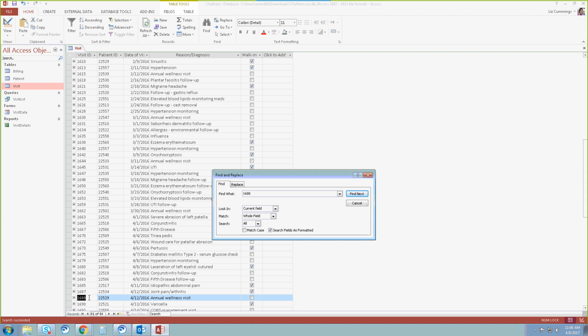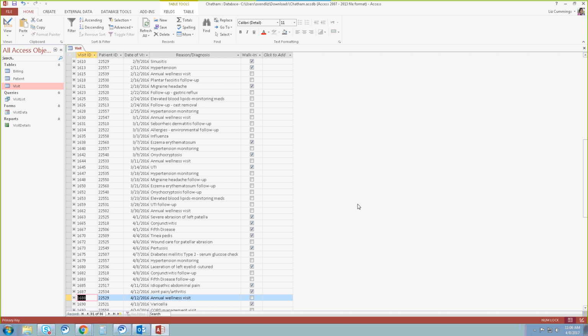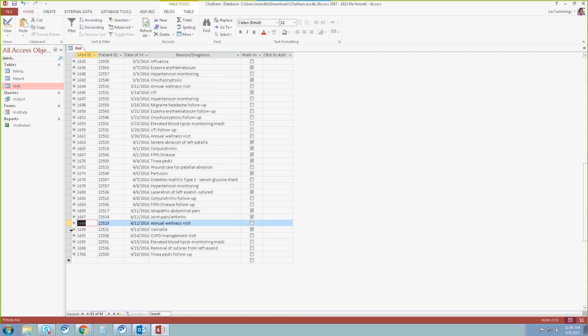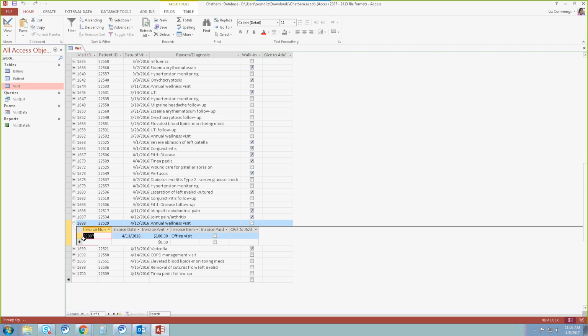Okay? Now, one thing you should note, if you remember previously what we had done is we created relationships between the tables. Okay? This plus sign that is here indicates that relationship. So if you select the plus sign, you can see that based on visits, we have your billing information here, okay? So anytime you see a plus sign in a table, it means that it is joined to another table, so there's additional information there, okay?